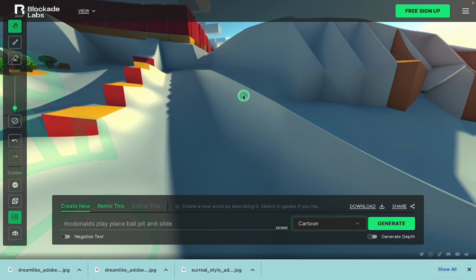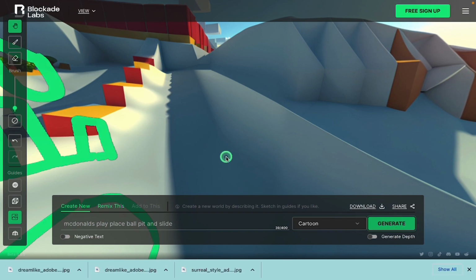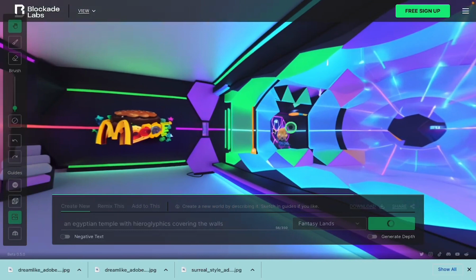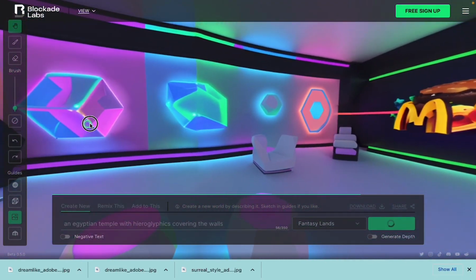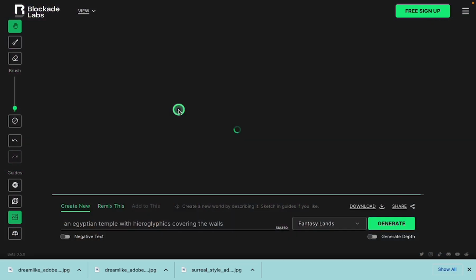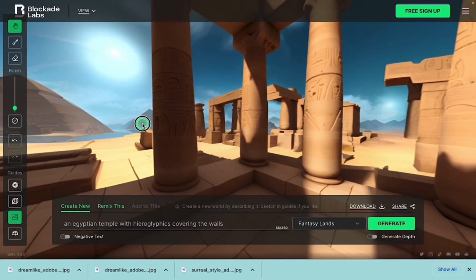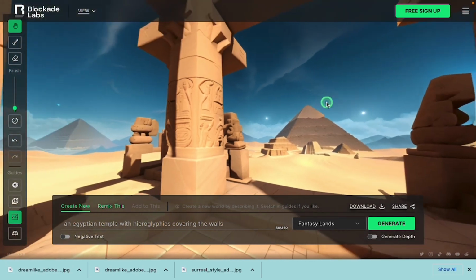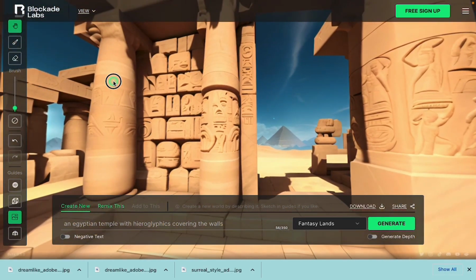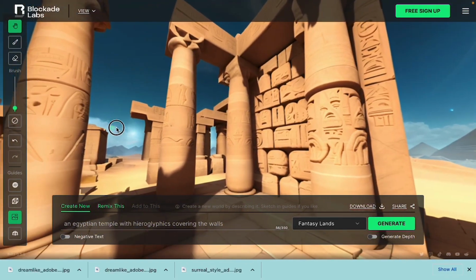Alright, let's make a McDonald's play place with a ball pit and a slide in this cartoon style. Realistic McDonald's. This is an Egyptian temple with hieroglyphics covering the walls using the Fantasyland setting.